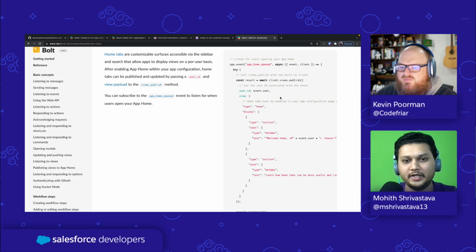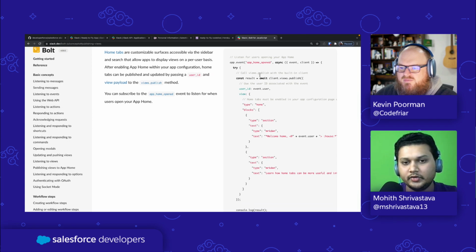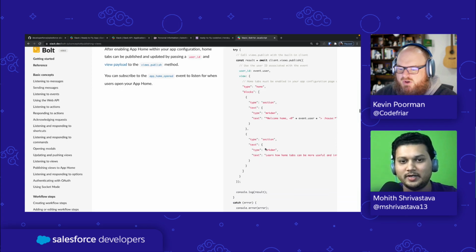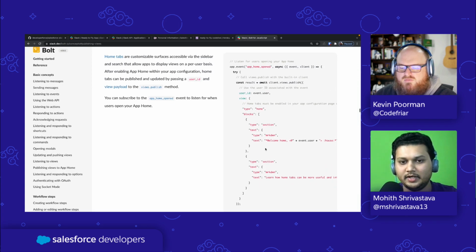Yeah. But I think this is a good place to start, Kevin, except that our blocks in this case will be a button which says Authorize with Salesforce. Okay. I think that's all we need to.